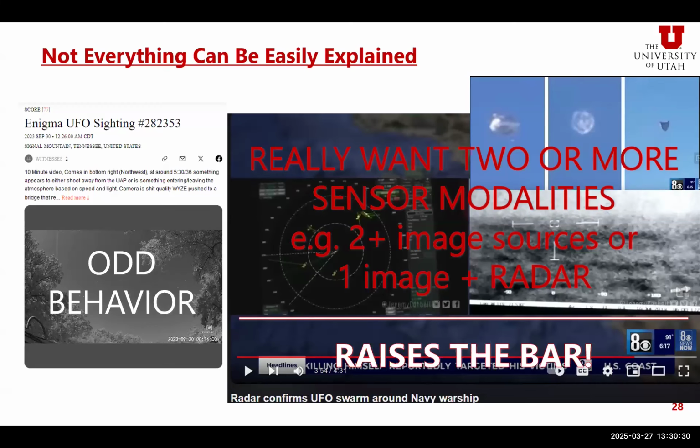First thing we'll look for is odd behavior. The second thing we'll look for is trying to get more than what we call one modality, i.e. more than just the video. If I've gotten the video sent to us fast enough, what we can do is a FOIA request to the FAA for the radar data in that location. We've done that on a few cases, because when you have the video and the radar, that raises the bar.